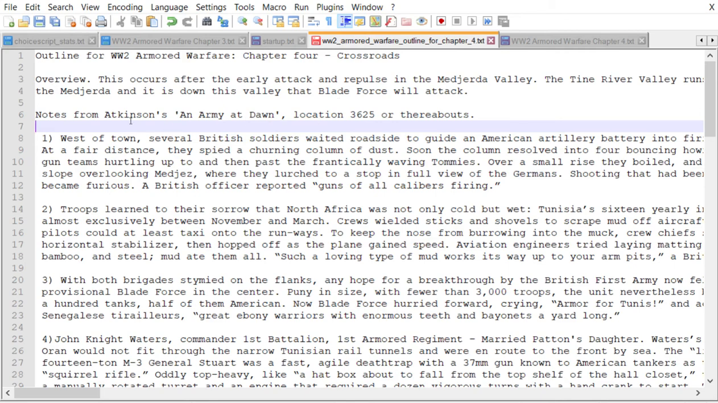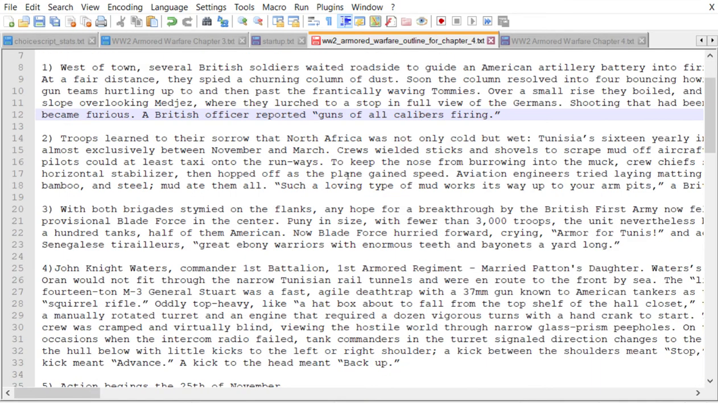But anyway, some of my notes include things that happened before. West of town, there was a group of American artillery. There's an American artillery battery that did something very stupid in an attempt to be the first one to fire at the Germans, and they paid the price for it.